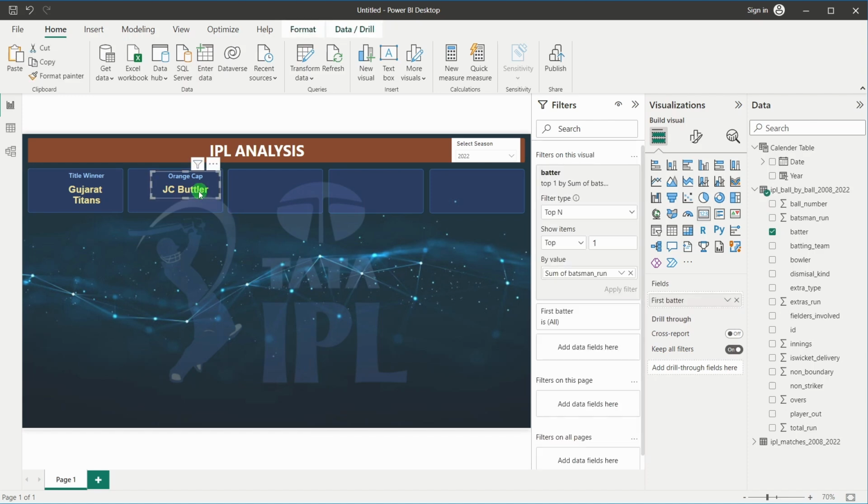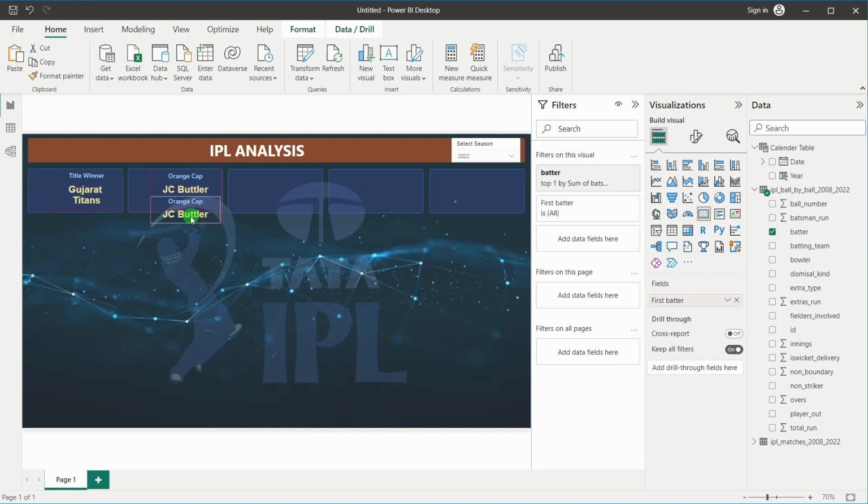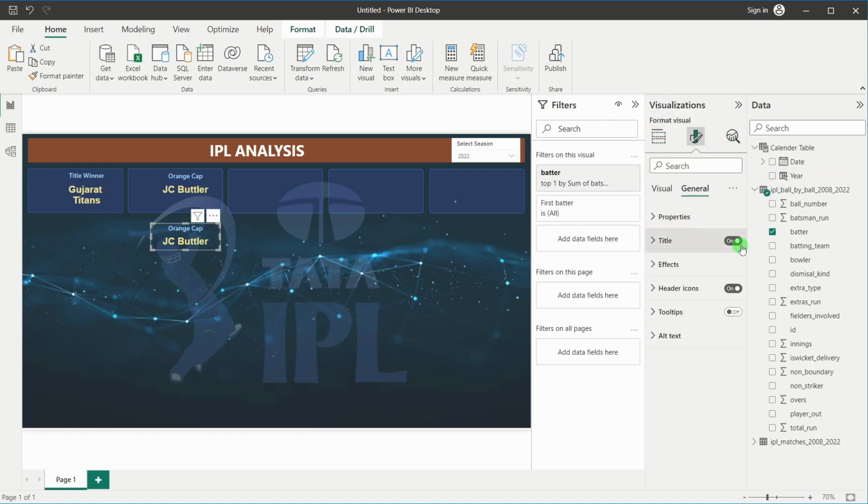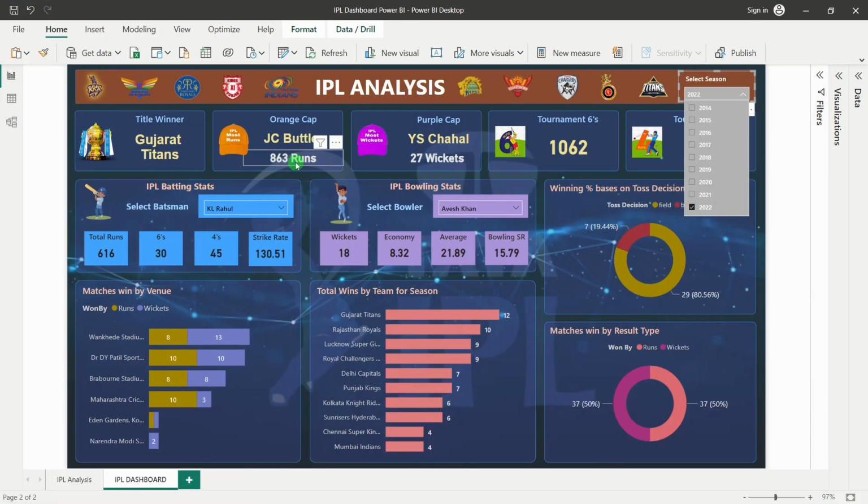Now what I will do, I will just copy this, Control C and Control V, and I will add it over here. I will place it over here, and I will add it again at the top. And right now, in general, I will turn off the title. And now what we have to find here, guys, is how many runs he has made.